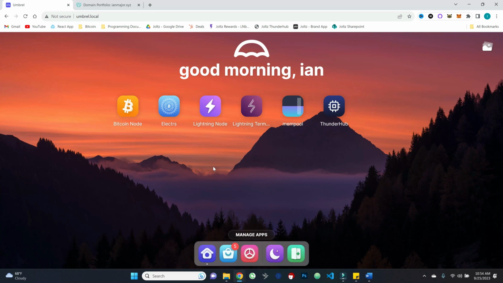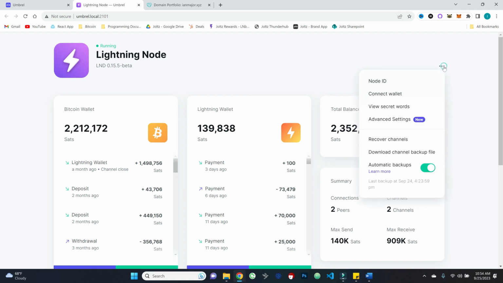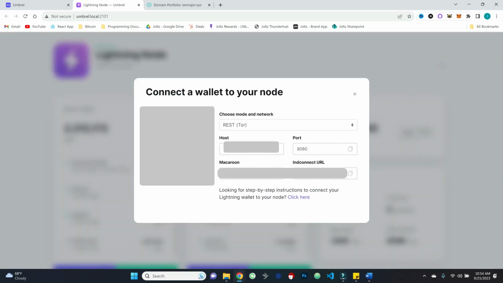And so how you can do that is you come over to your Lightning Node app, and you are going to click the 3 dots in the top right, and you'll go to Connect Wallet, and here is where you'll have all that sort of information. By default, most Umbrel nodes are going to have the REST Tor mode as the default option there. And so what you're going to do is grab this LND Connect URL. But then you're going to do a couple transformations to it.